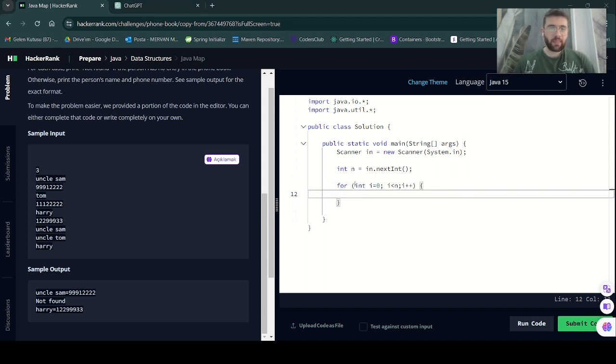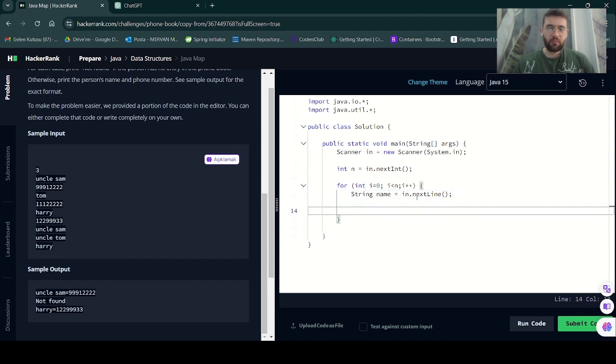Then we need to get a string, like Uncle Sam, or Tom, Harry, the name of the person, which will be given from the terminal, which we can call with nextLine. It is not going to be a problem for us. After we get the name, we should get the number as well, right? So we get the integer number. Number should equal nextInt.